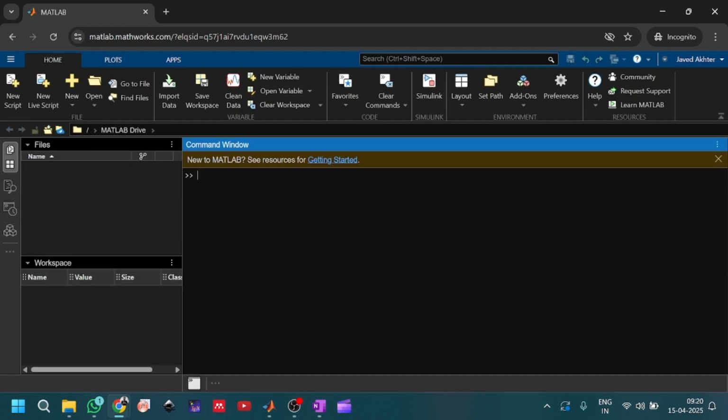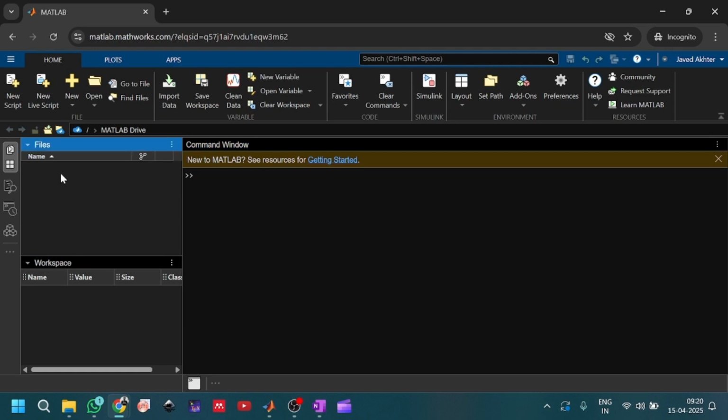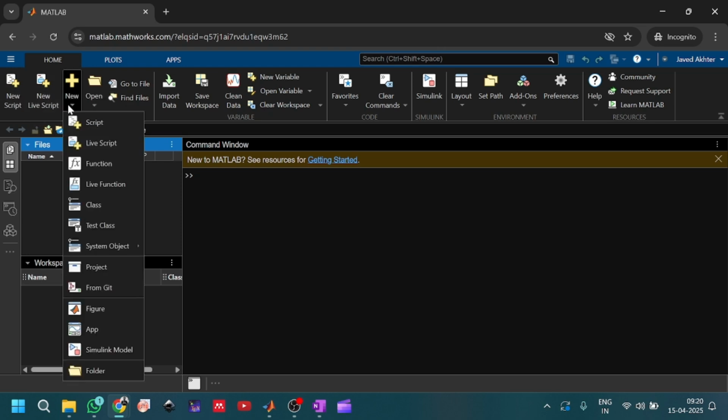So if you click on this, let it load. Yeah, so here you can see a window popped up. Here you have this section, you have this and this. So what are these? Basically, when you are writing a code, you have to write it in a script. For that, you have to go to the new script, or you can go to new, and here you can see a lot of things.